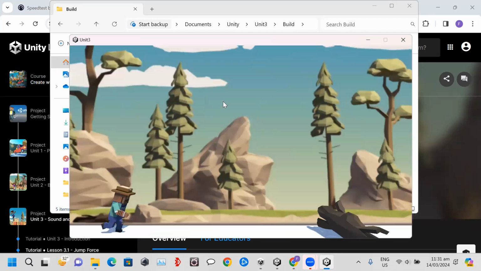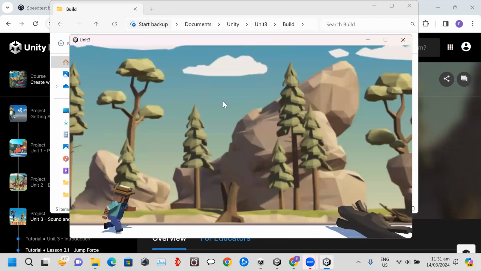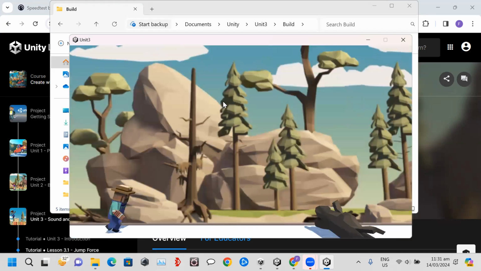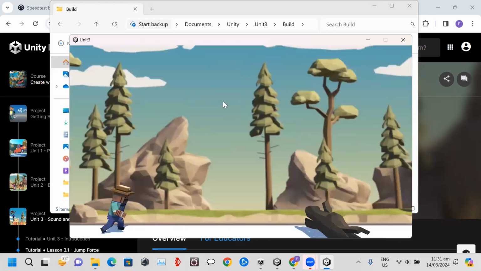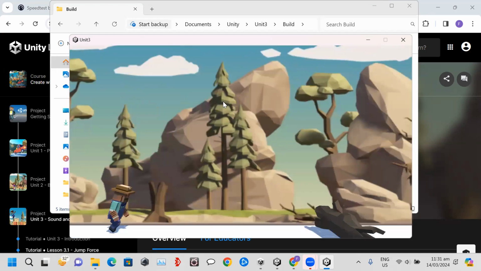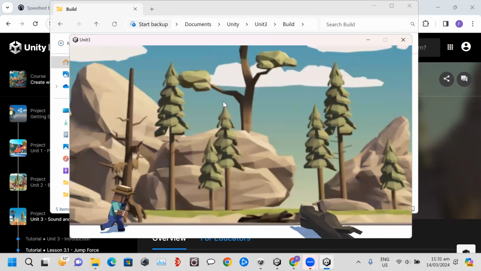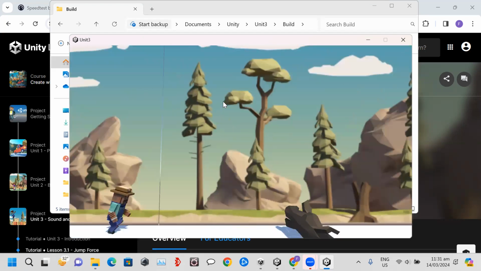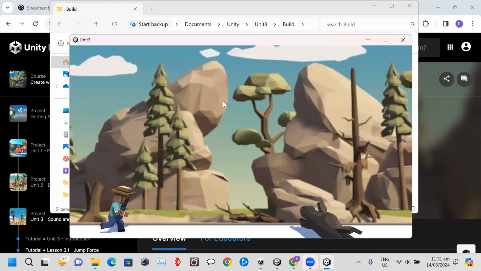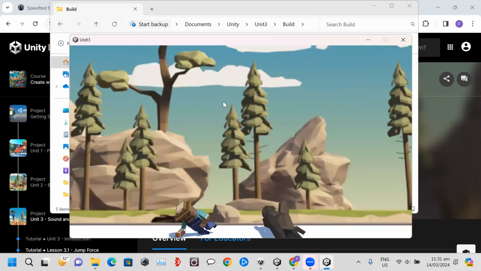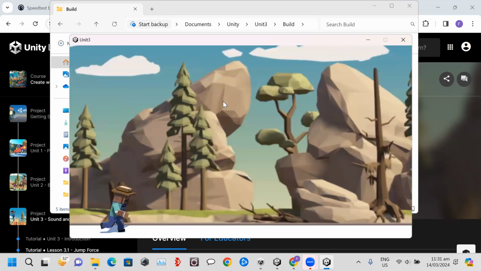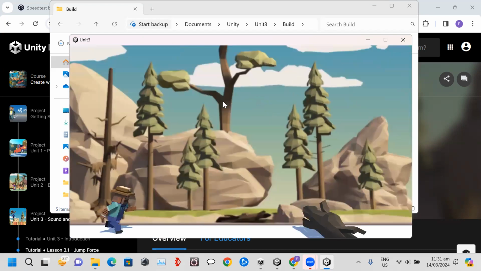So here is an example of what we want to achieve today. There we have a player, and the player just runs around the world, and there are obstacles along the path. If I bump into an obstacle, the player dies, and then the game resets.